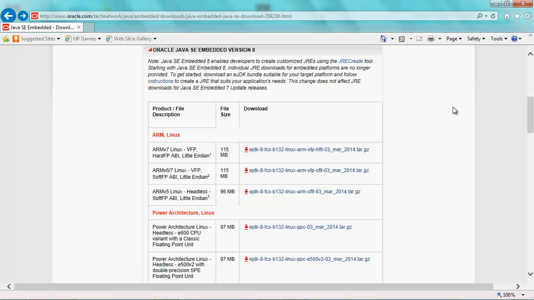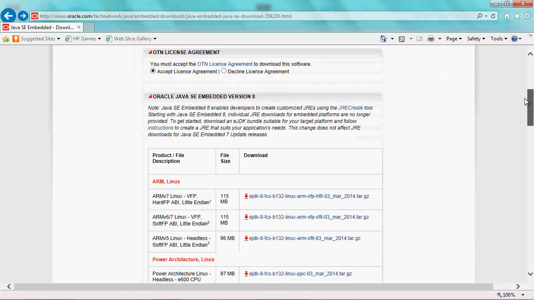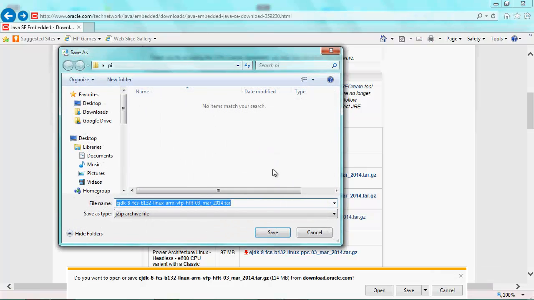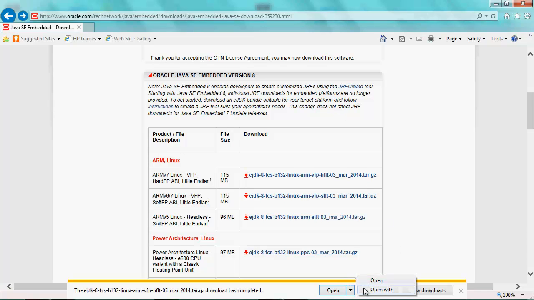So first of all, we need to be on the page that provides Oracle Java SE embedded downloads. I've accepted the license agreement. There we go. So we can save this into a folder I've especially prepared for it. And what we're now downloading is the Oracle Java SE embedded version 8. And it will include the JRE create tool, which from within NetBeans we can use to create the JRE that we want to then deploy onto our Raspberry Pi.